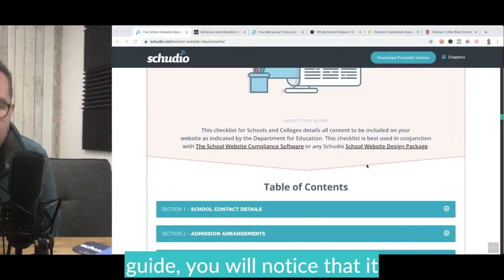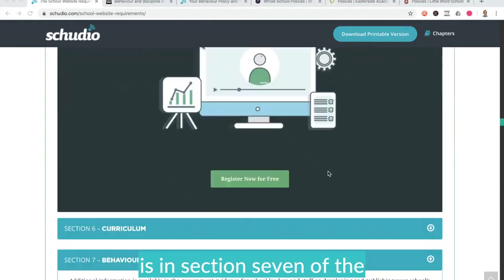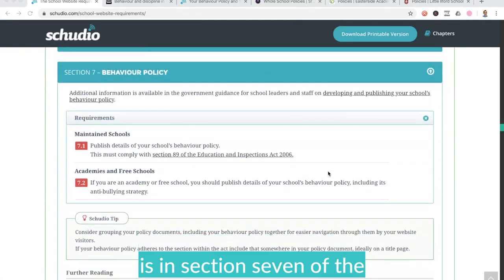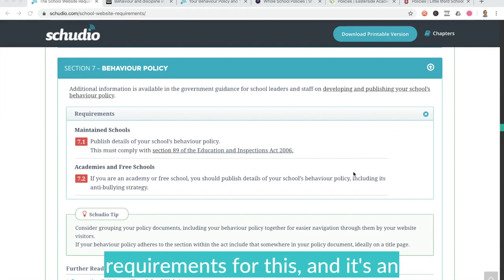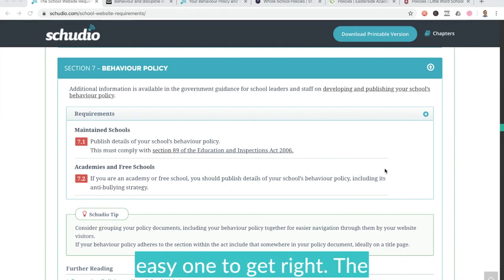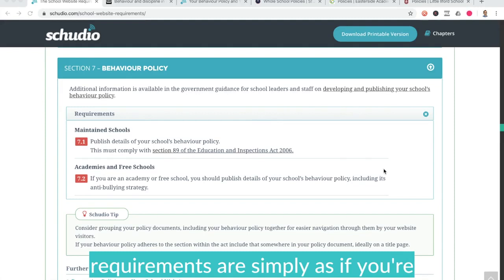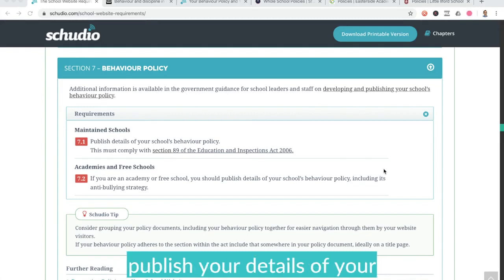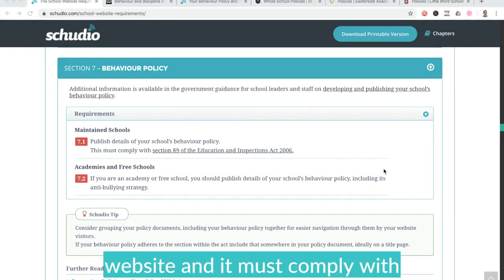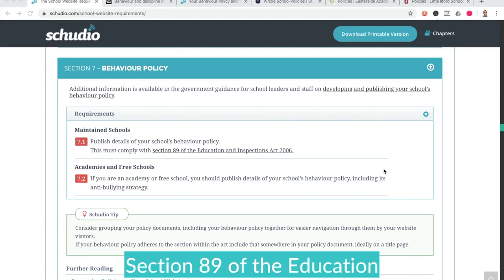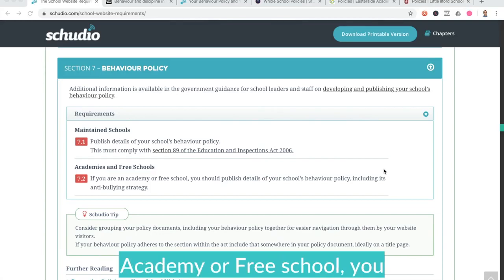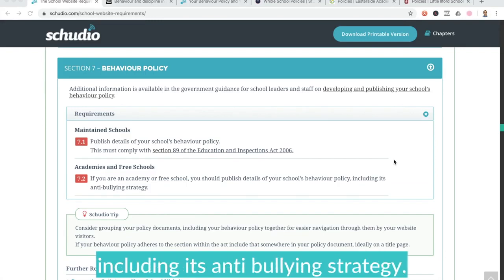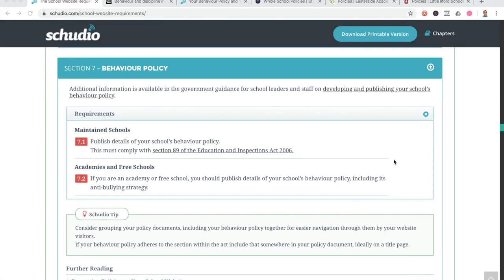If you flick through the guide, you will notice that it is in section 7 of the requirements. And to be quite honest, there are only 2 requirements for this, and it's an easy one to get right. If you're a maintained school, make sure you publish the details of your school's behaviour policy on your website, and it must comply with Section 89 of the Education Inspections Act 2006. If you're an academy or free school, you should publish details of your school's behaviour policy, including its anti-bullying strategy.